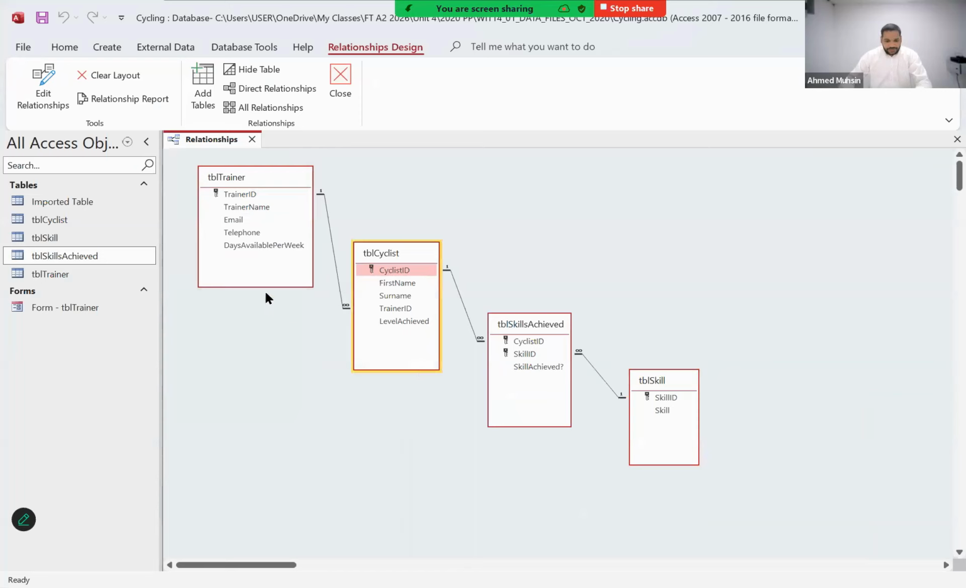So the relationships are also created. Everybody okay with this? The relationships have also been created.